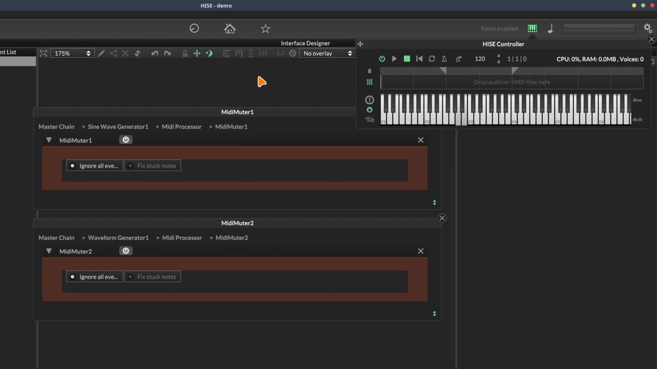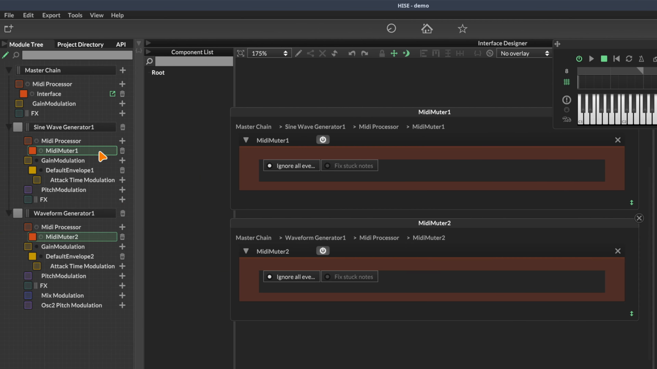We don't hear anything. So this first button tells the script to block all incoming notes. It blocks all note on and note off messages. So no MIDI notes are getting through to the sine wave generator or the waveform generator because I've blocked it on both of them.